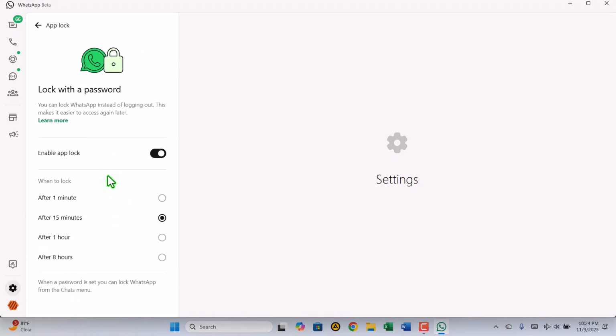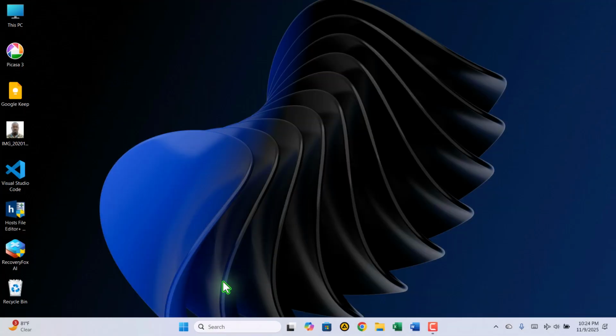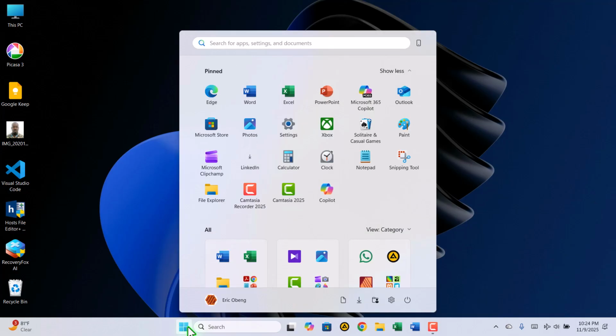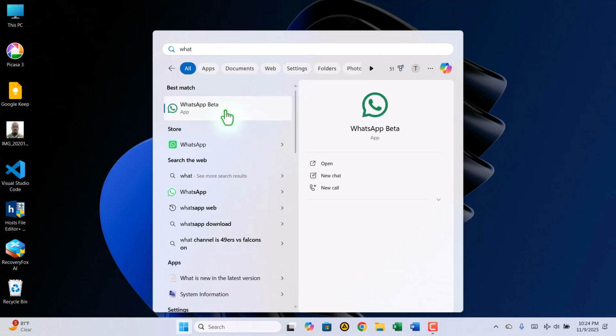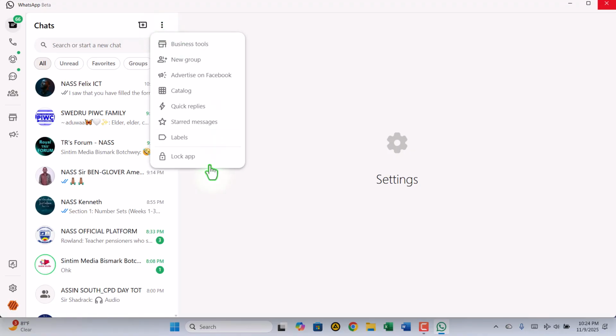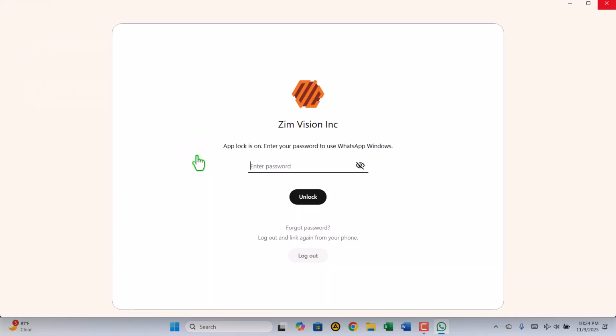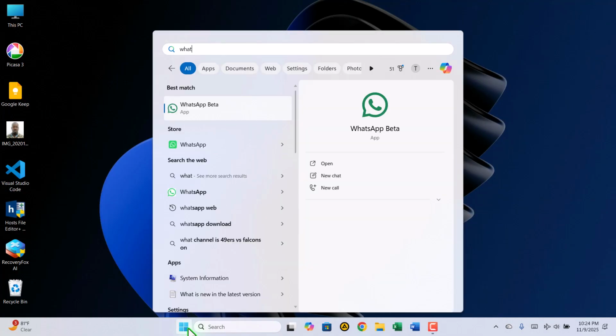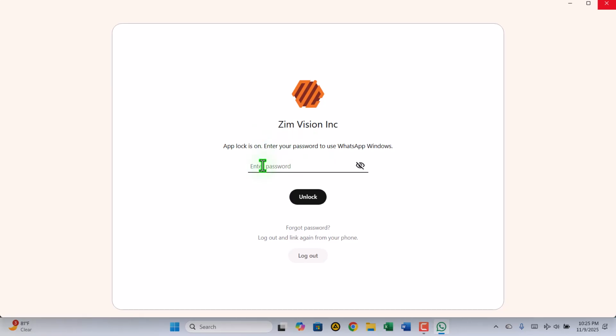Let's test how this works when we close and reopen the app. I'll close WhatsApp and open it again. You'll notice it doesn't ask for a password yet. That's because even though we closed the window, WhatsApp is still running in the background. You can even find it in the taskbar's hidden icons. Here's what I usually do. I lock the app first, then close it completely. Now, when I open WhatsApp again, there it is, it asks for a password right away. That's exactly what we want.